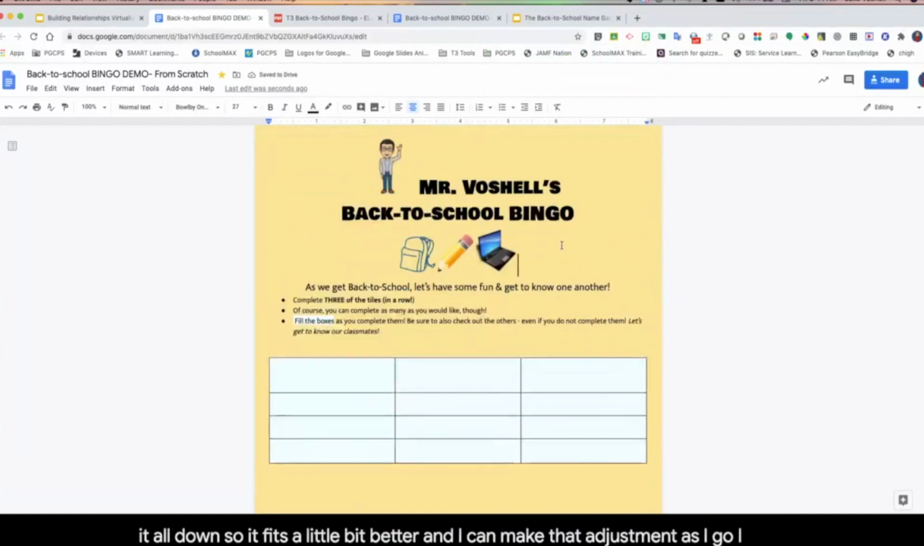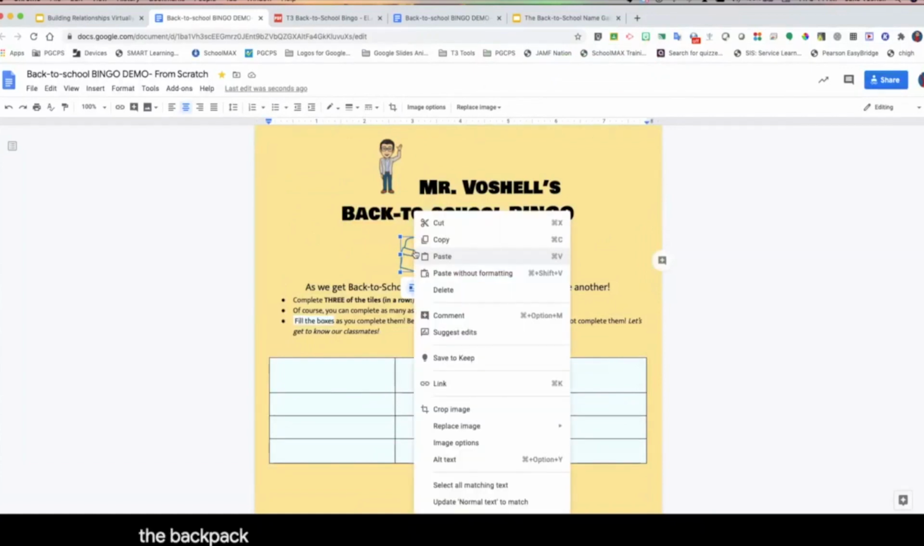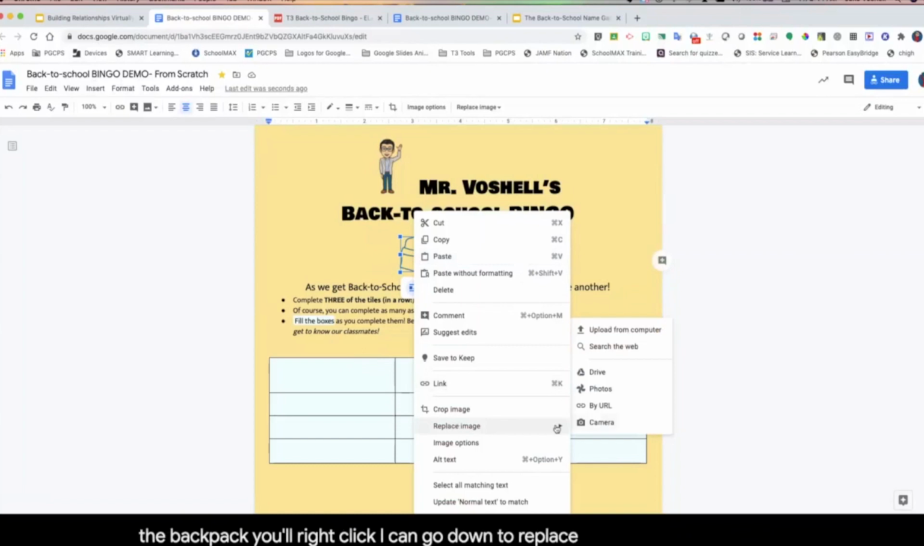I can add in whichever images I want. I can modify the background color and I can modify the text. If I decide I don't want a backpack, easily enough, I can click on the backpack, right click, go down to replace image, and do search the web.